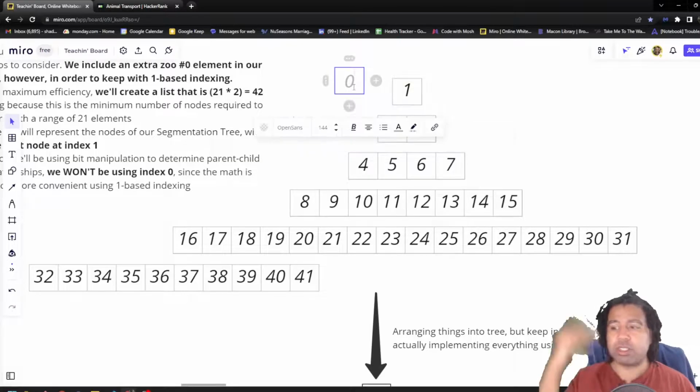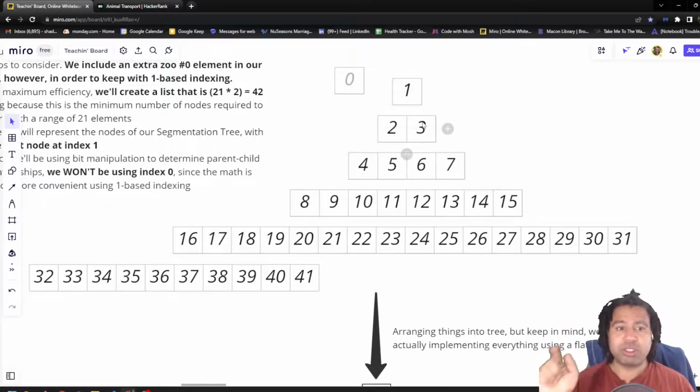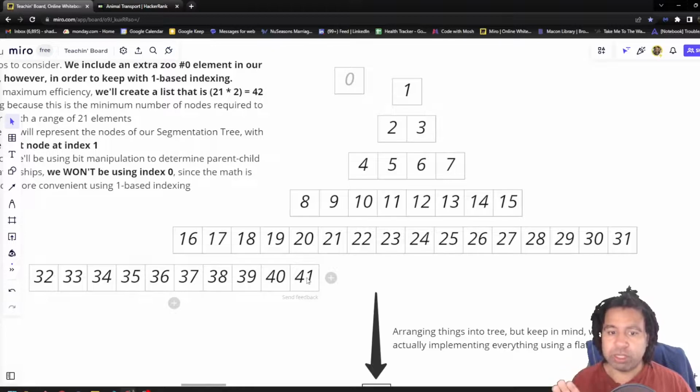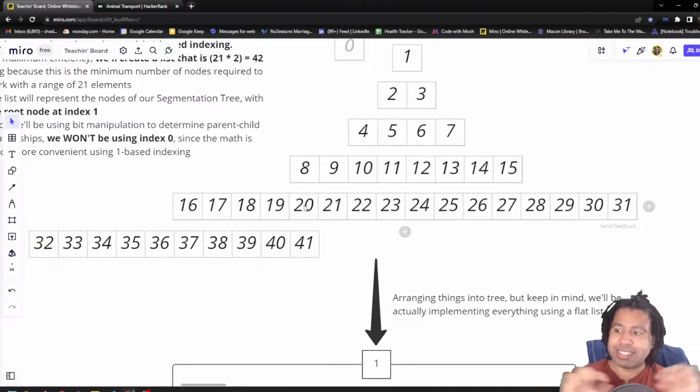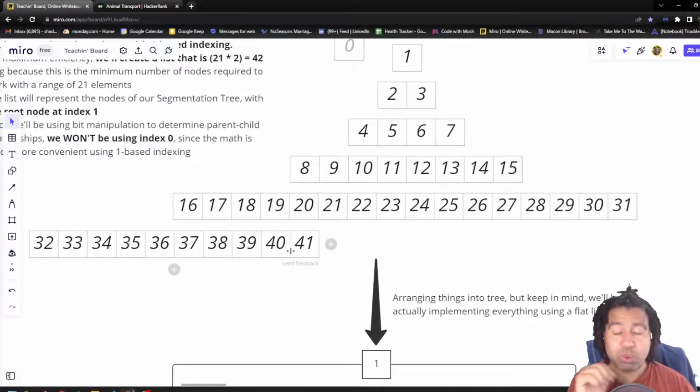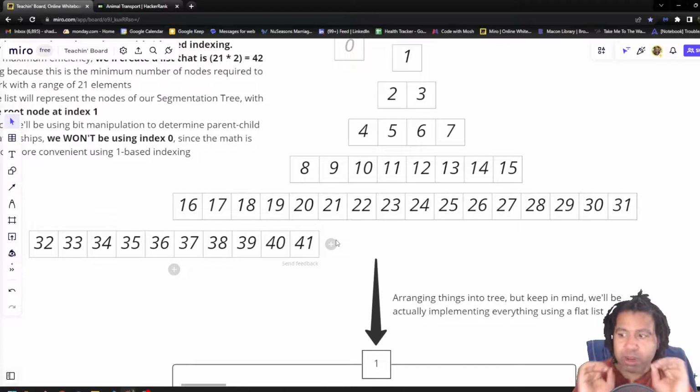We have the 0, which we don't care about. It's just not going to be used. We're going to have 1, which is the root, 2, 3, which are those children, and the children, and you can see how it's kind of like the structure here. We're only creating 42 elements. It doesn't actually fill out the entire bottom row here of the segmentation tree. That is on purpose. It is more efficient that way. This is the minimum number we need to work with.